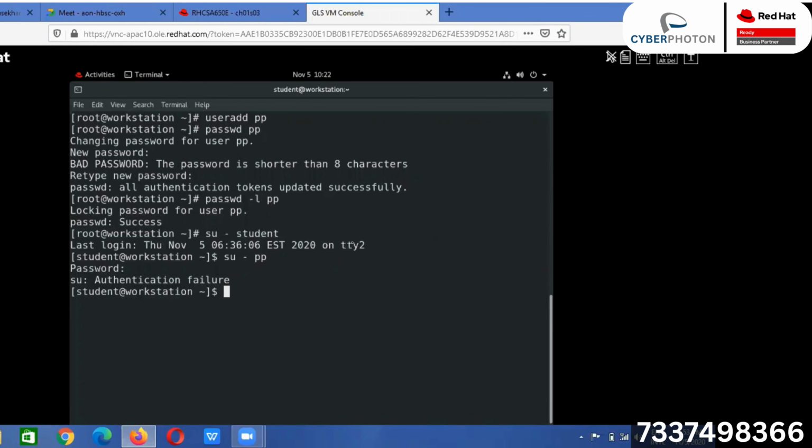Yes. So I can lock the password with the help of the passwd -l command: passwd, then space, -l, then the username. Suppose somebody knows your password, they can't switch to your user, because you have locked your password.